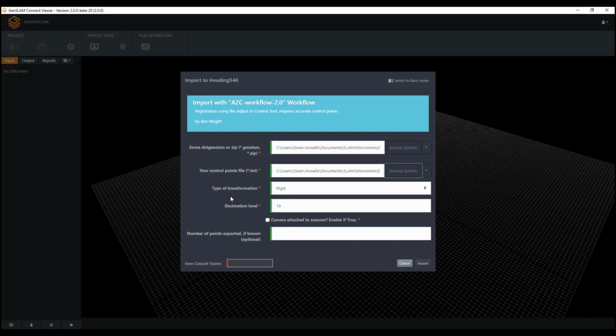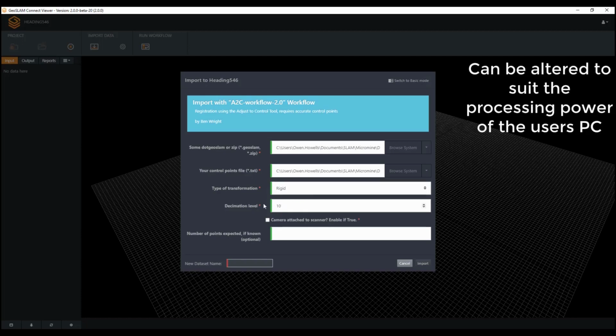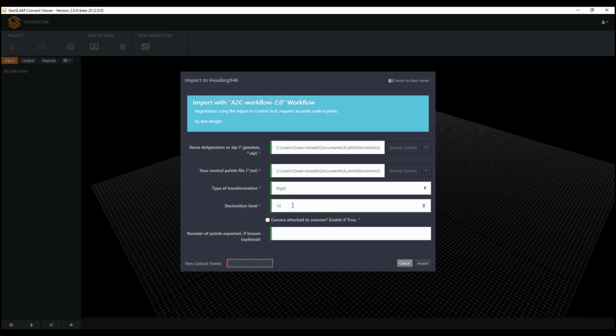Just going through the other options here, we have got the option to do a non-rigid or rigid transformation. I want to keep it rigid. I don't want it to expand or contract the data set. I just want to translate the data set to match with these control points. And decimation level, this is in millimeters, a point per 10 millimeters. That's fine for us as well. Next, I'm just going to name the data set. I'm just going to call this processed. And then we're ready to go.